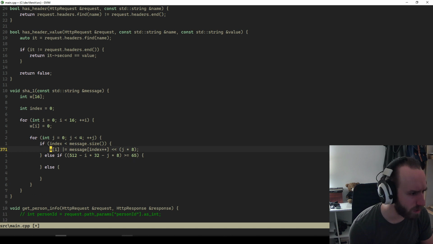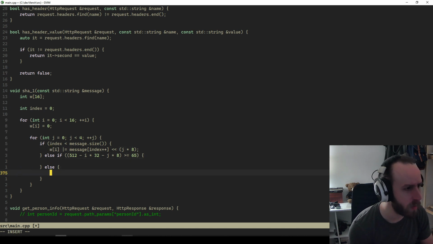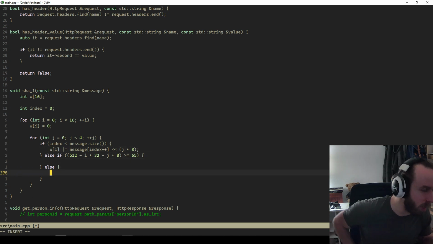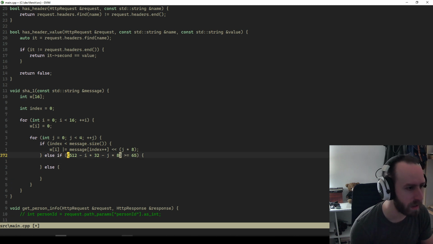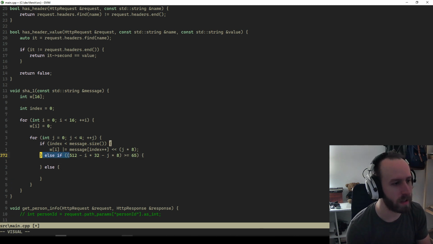Let's look at the case where it's not first. If we don't have at least 65 bits left, do we have to do it that way? We don't have to do it that way. I think this is way more complicated than it needs to be.